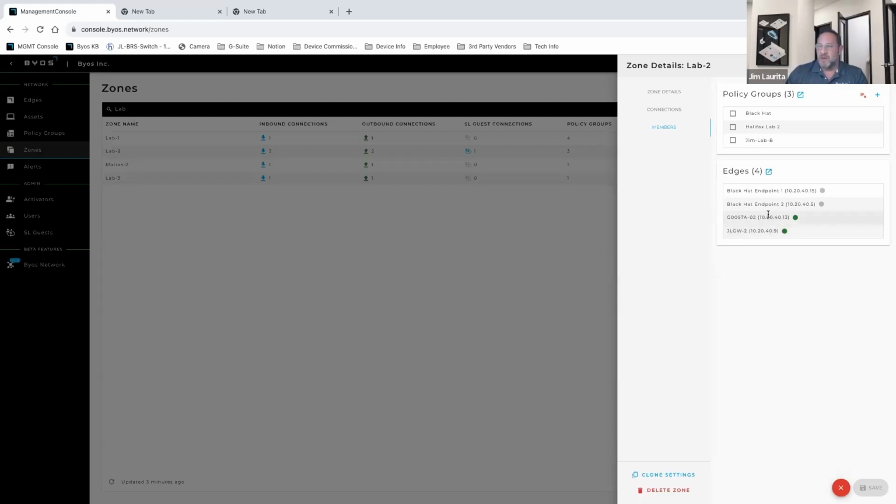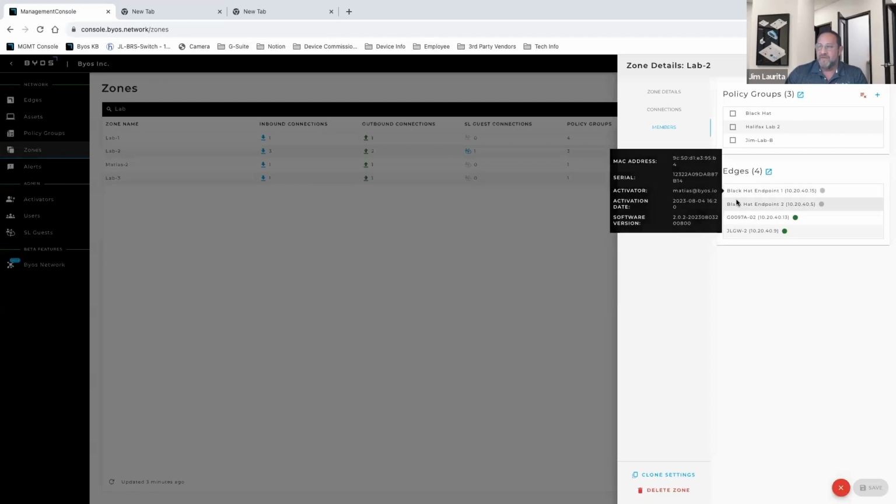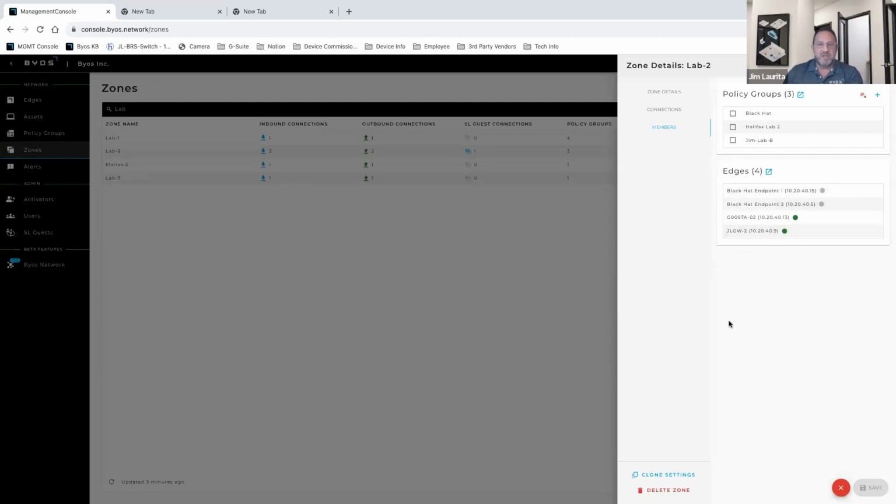So here's all the pertinent information for the 4 pieces of equipment, the 4 either endpoint edges, gateway edges, or a combination of the 2. You could see these are the 4 edges that reside within this zone. All right, and the policy groups that are dictating or mandating the controls that are applied to those assets.